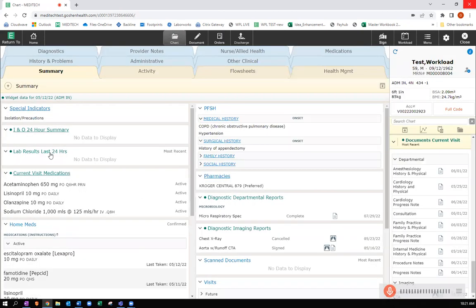Lab results for the last 24 hours will show that. We will look at a different patient that will have more detailed lab data in the diagnostics tab. But again, you can see those lab results by clicking on names or icons.